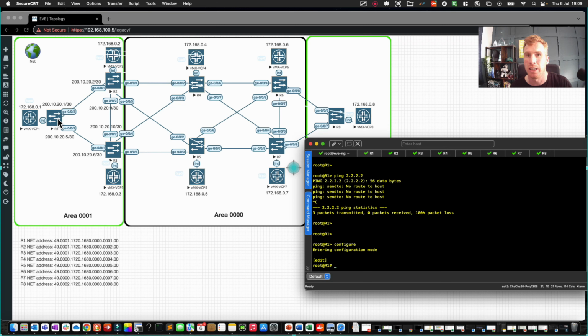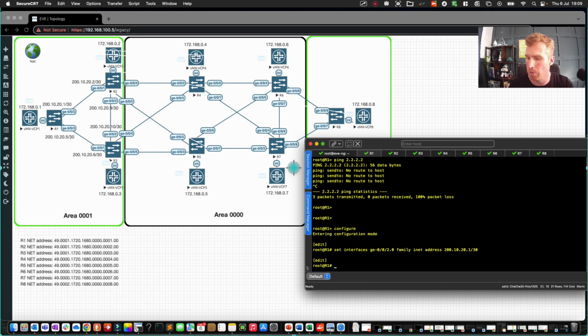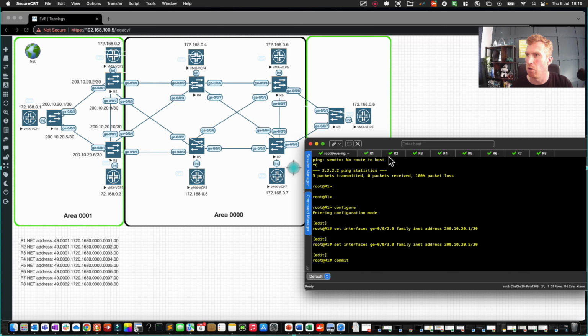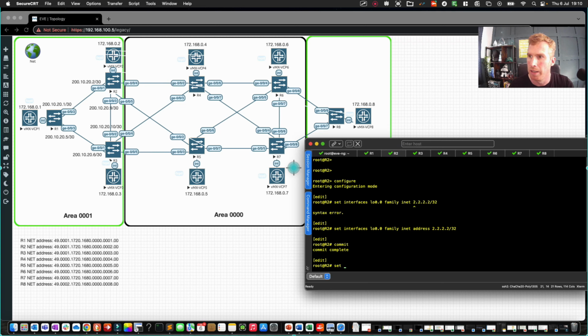So what I've done is I've just defined the IP addressing that we're going to be using on the interfaces between the different routers themselves. Just very quickly, we need to configure this. So if I now do set interfaces ge-0/0/2.0 family INET address 200.10.20.1/30. And I need to do the same on ge-0/0/3, but this needs to be .5/30 out of ge-0/0/3. Now commit this configuration.